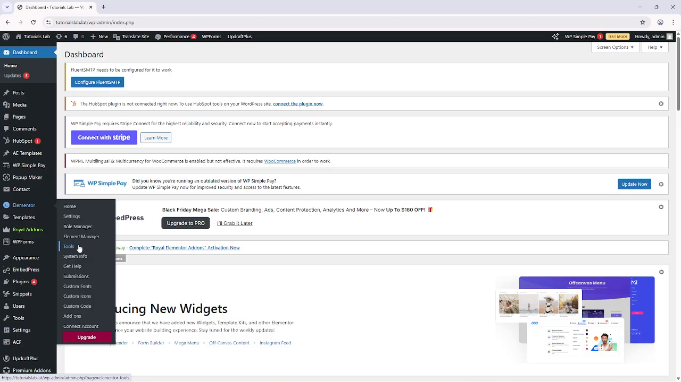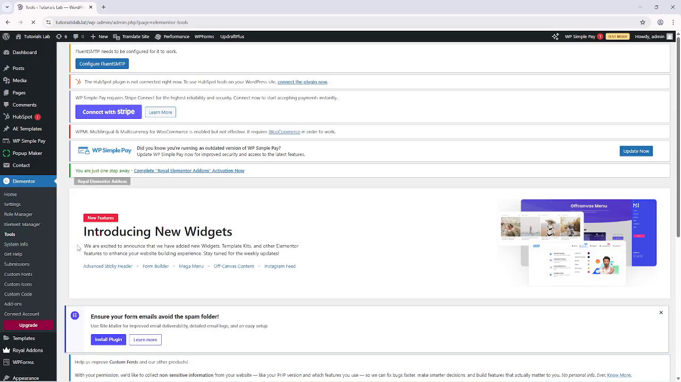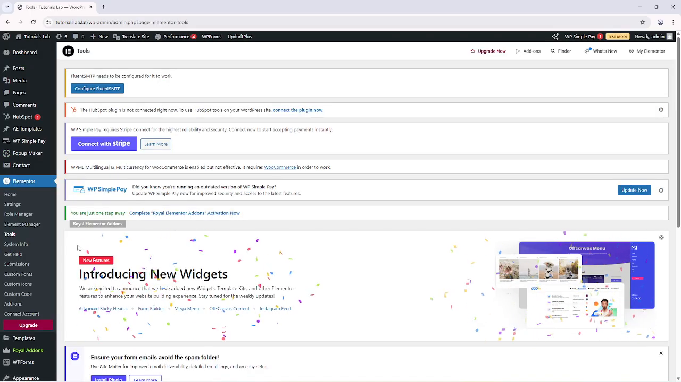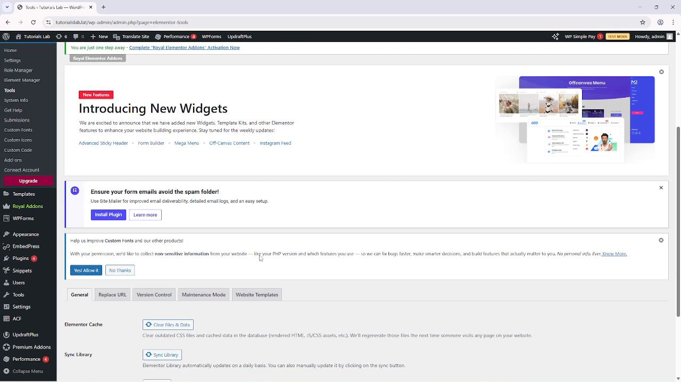Next, from the expanded Elementor menu, click on Tools. This section houses important utilities and diagnostic features that help you troubleshoot and maintain your Elementor installation. The Tools page is specifically designed to give you access to features that can resolve common issues you might encounter while building your site. Once you're on the Elementor Tools page, scroll down until you find the Safe Mode section.